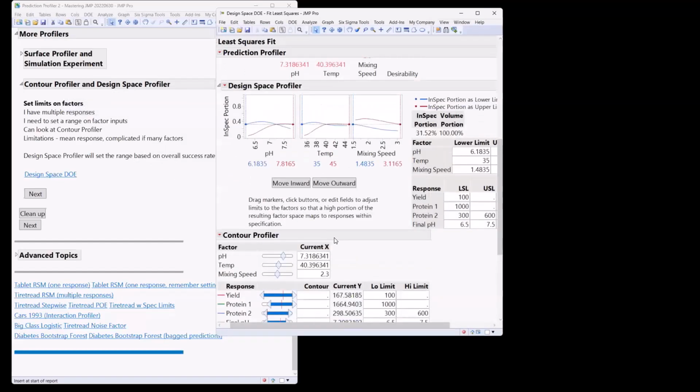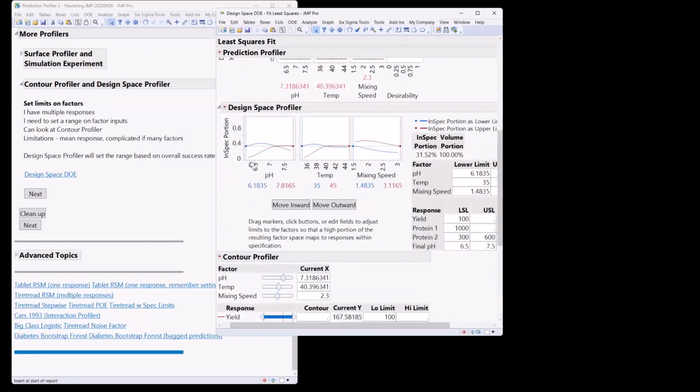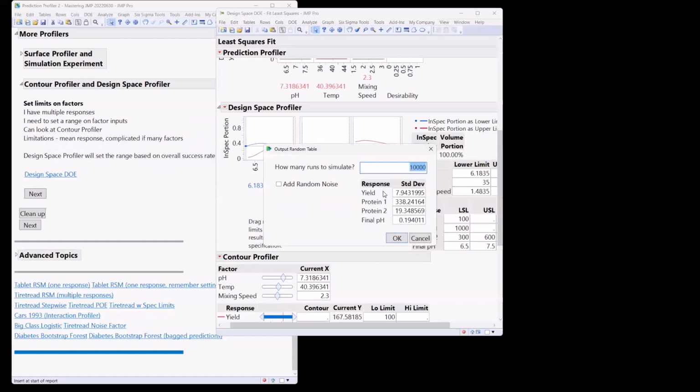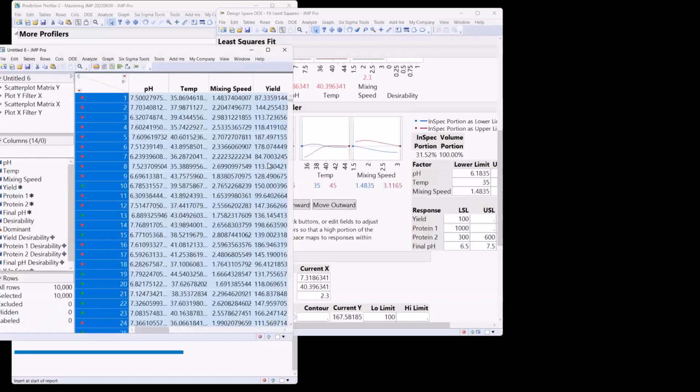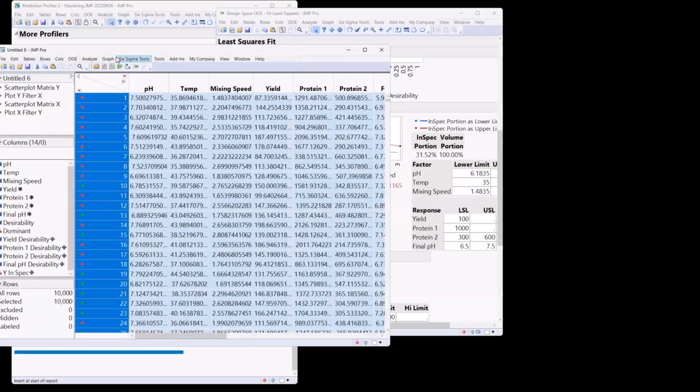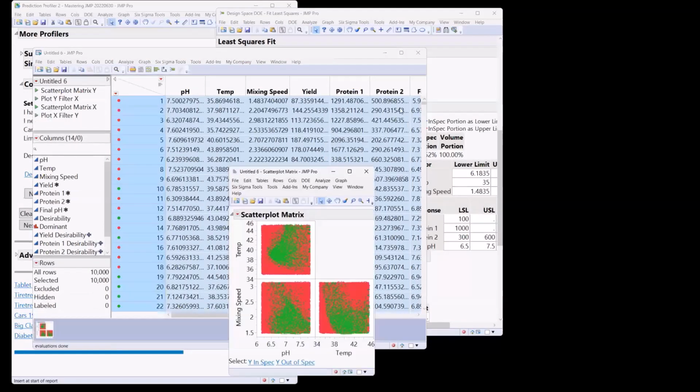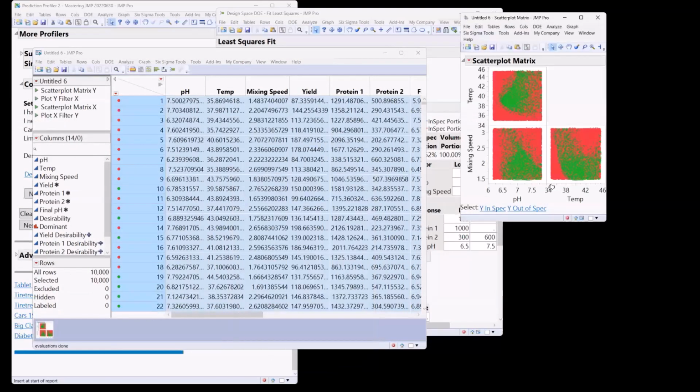And essentially what we've done is a simulation, and I'm going to make that connected random table here. So we're going to do a simulation of 10,000 runs. And here's that data table with 10,000 runs where we have filled in our design space. So we can look at the scatter plot matrix of our X. So this is our design space.